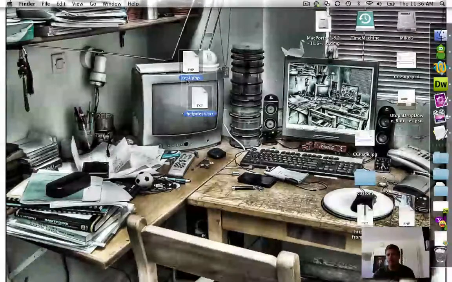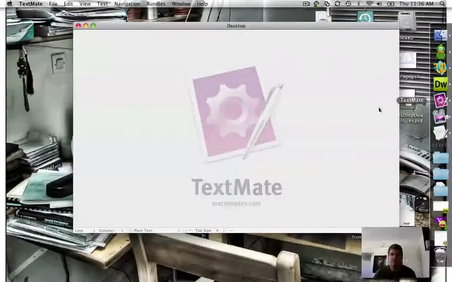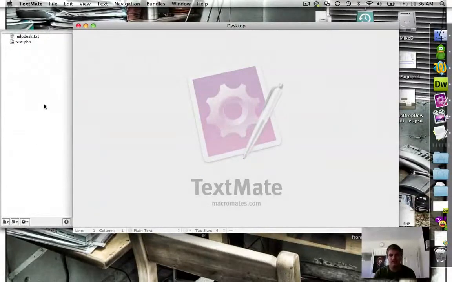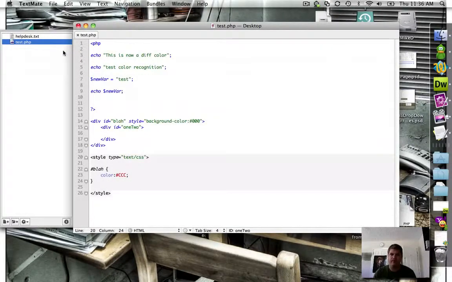So if I take both of these and drag them to TextMate, you'll notice that it opens up that gutter right here. See this? So when you open up that gutter, now you can go ahead and do whatever you want. You can open up each one, just double click on them, and there they are. And they come up as tabs, so you can switch back and forth between them really fast, which is nice.